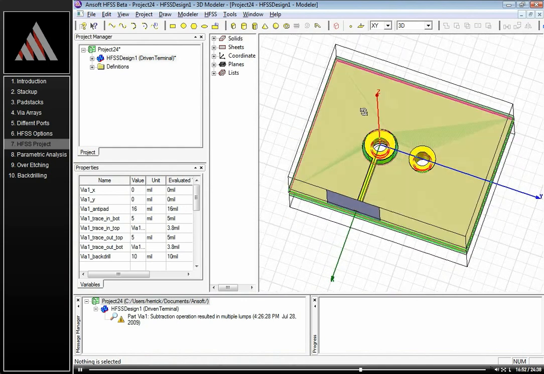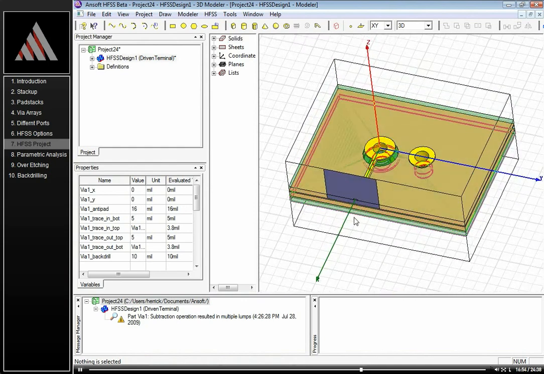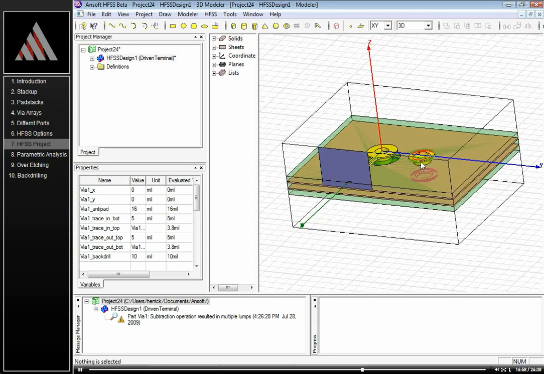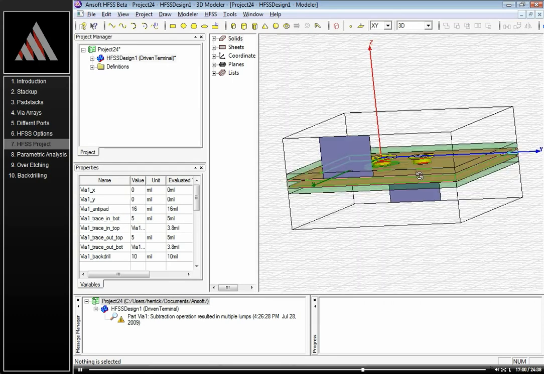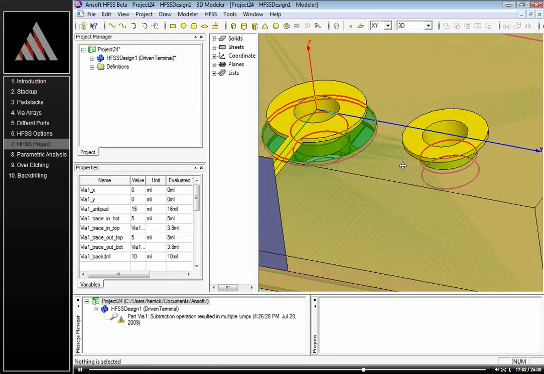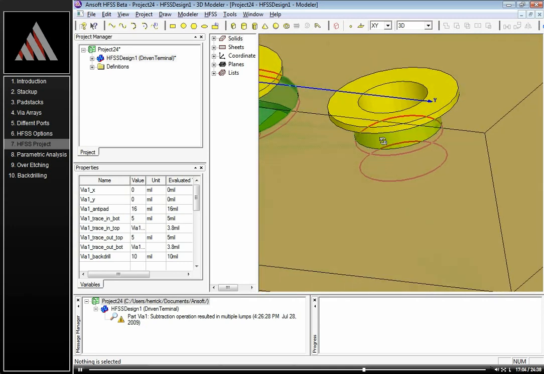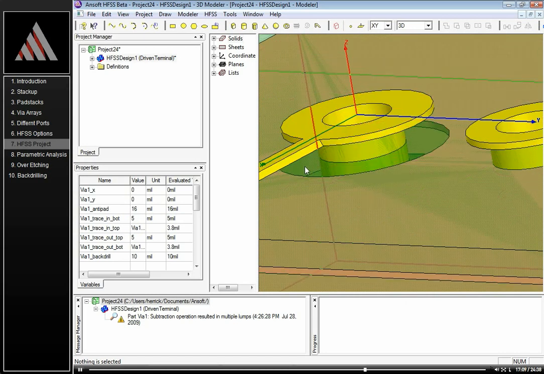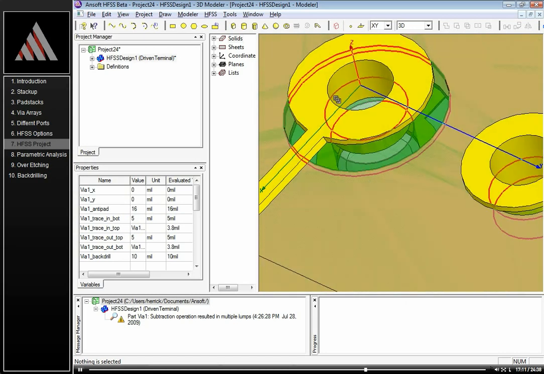And you can see that we have our two vias defined. One of them has the trace coming in and the trace going out, as well as a ground via next to it. And if we zoom in, we can see that the ground via is indeed connected to the planes, while the signal via has the antipad defined.